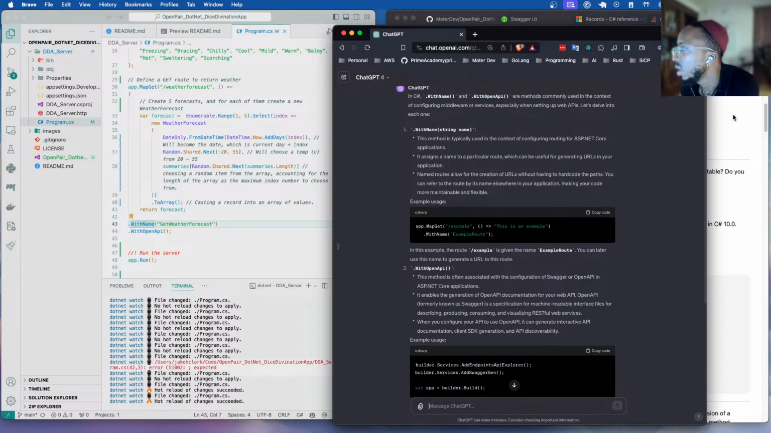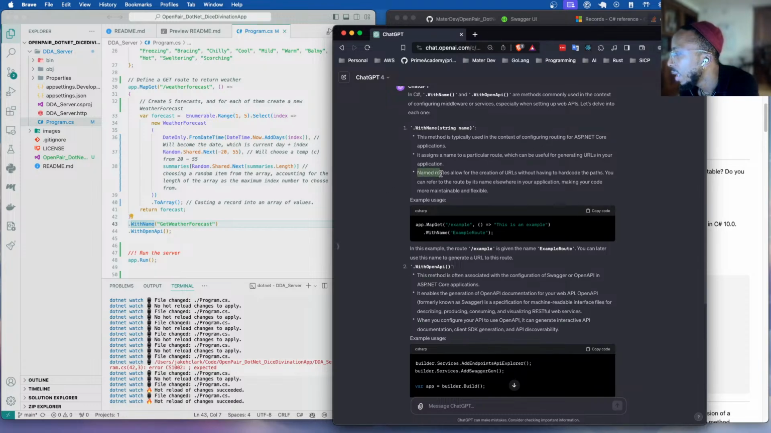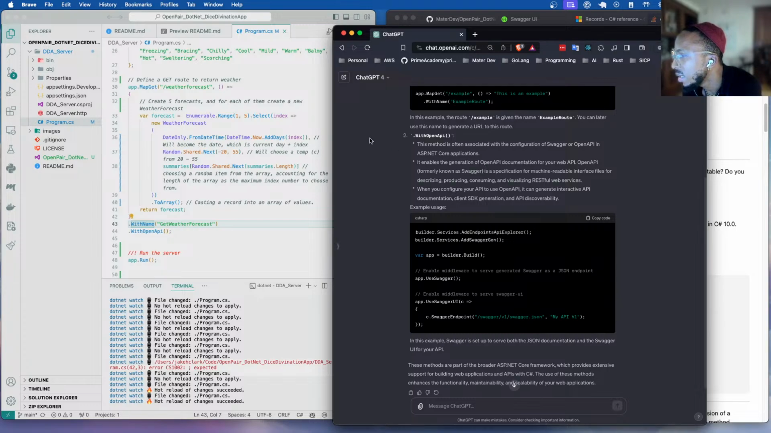So, okay, interesting. Named routes allow for the creation of URLs without having to hard code the paths. Oh, I see. So it would be an alternative maybe to this. Okay, that sounds like a rabbit hole, but it's good to know that this is not something I need to make use of now, but I could just add this for future use.